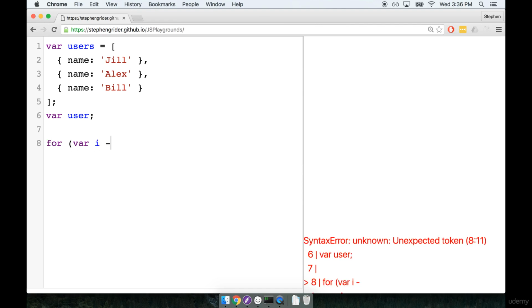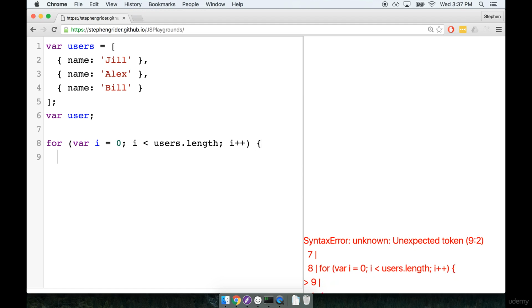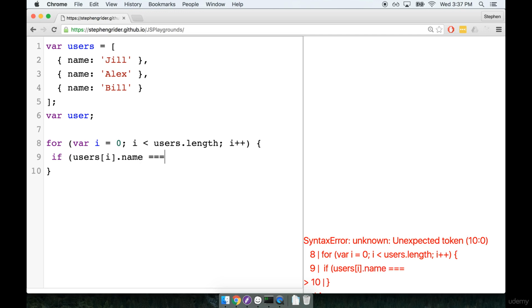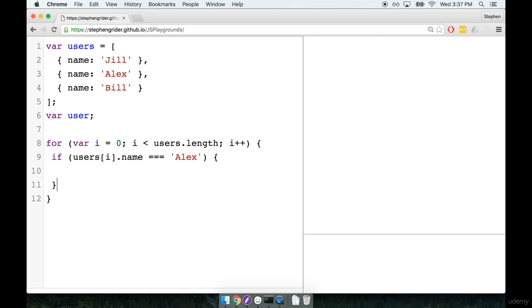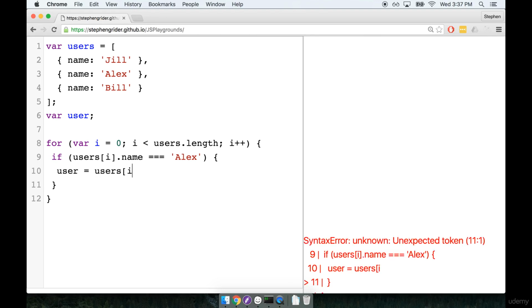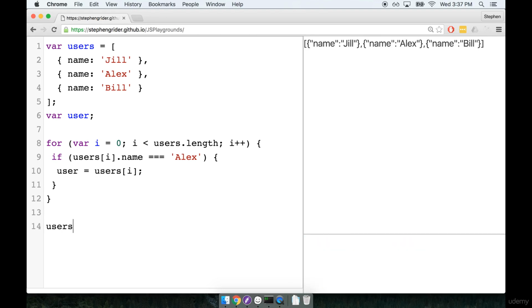So we'll walk through the array with the usual boilerplate. And then once we're inside the array, if users at i .name is equal to Alex, then user gets assigned users at i, like so, and then we can just say, show me the user, and sure enough, it's Alex. So we walked through each element in the array until we found a user with this very particular name, and once we found it, we assigned it to the user variable, which we declared outside the loop, and then afterwards we're able to log it and see, oh okay, of course, the name is Alex.